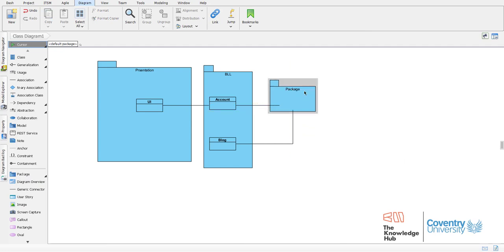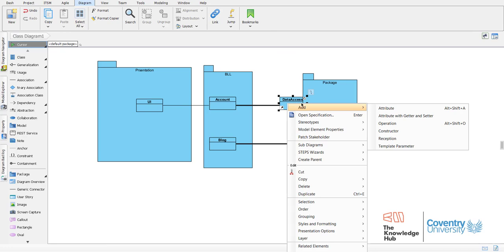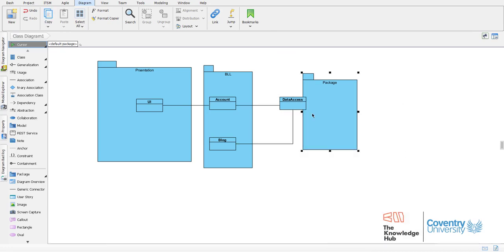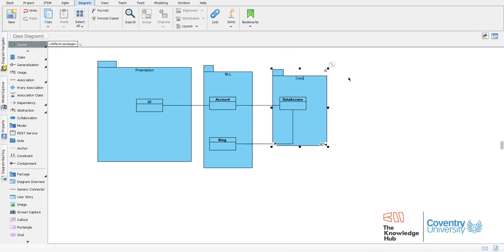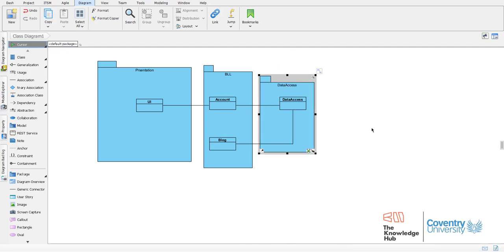I don't want to push on this topic any further, but let's just highlight it like this. And this is your data access. That's it. Okay, so this is how you depict that you have implemented layered architecture. But this is the depiction of layered architecture in the design.